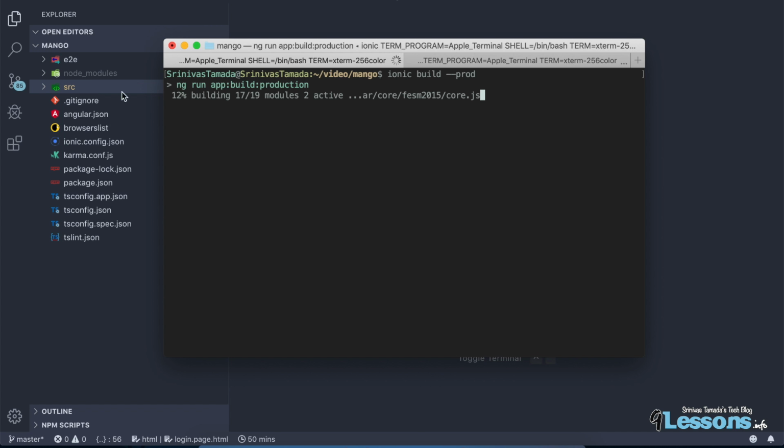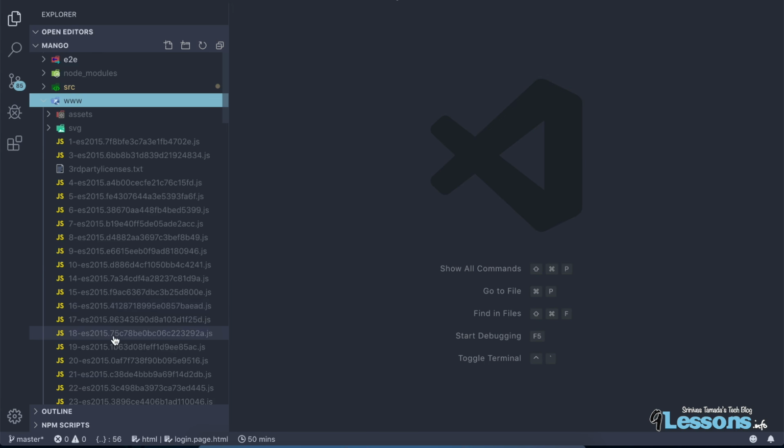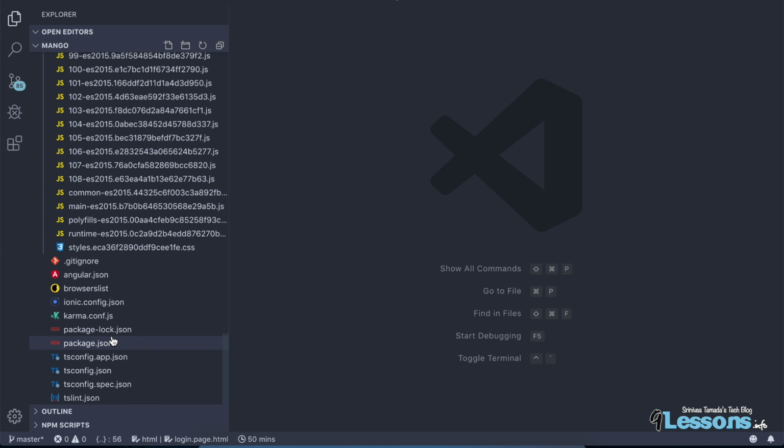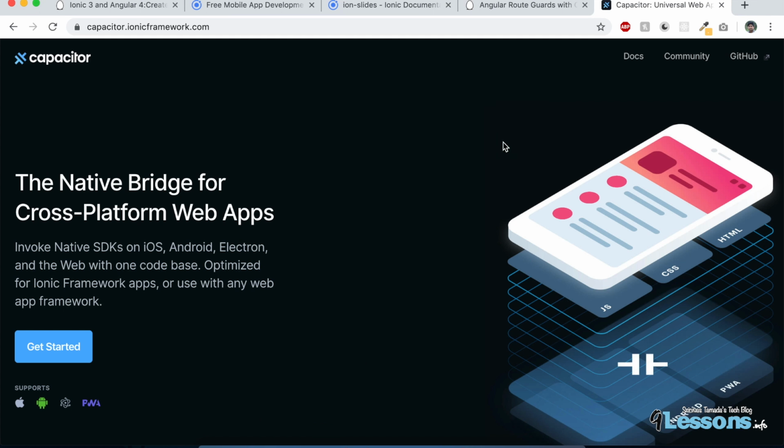If you look at the file structure here, you'll notice it's going to create a www folder. So if you look at this, there is a www folder that got created. This is the actual distribution. Now we're going to create an iOS and the Android one. Ionic came up with the Capacitor. This is an alternative to Cordova, and this is pretty good. I think Ionic is also recommending using this. So I'm going to use the Capacitor.